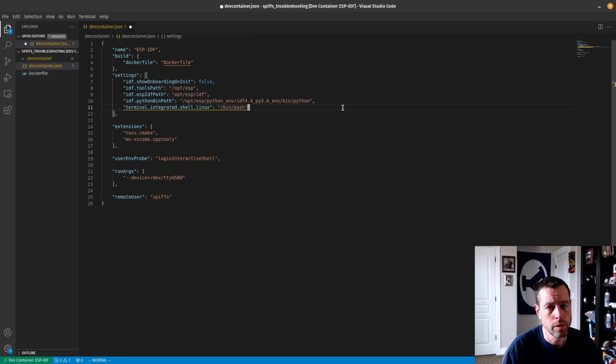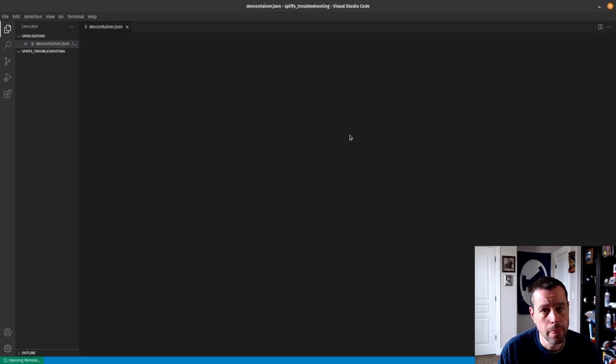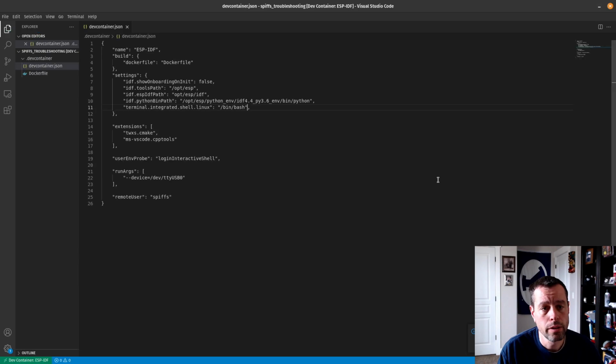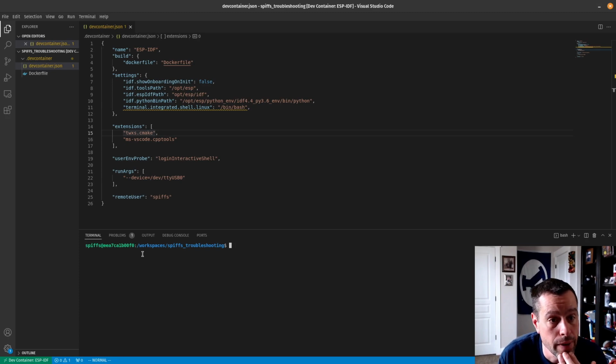Okay. Anytime you make a change to the Docker file or the dev container JSON, you just click on the green down here and say rebuild container. And it'll start over again. And now I should be able to open a shell. I do. Okay, great. So this is great. And you can see here the user that we specified is SPIFFS. So this prompt is me as the SPIFFS user inside the container. And I have access to all the things here.